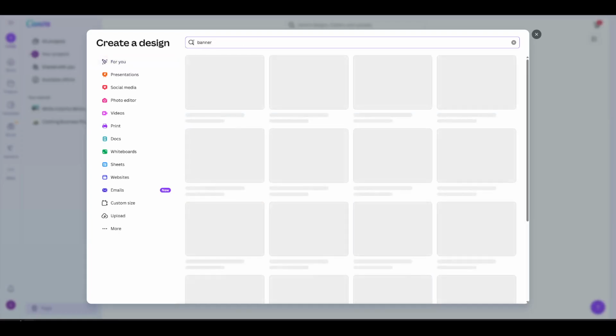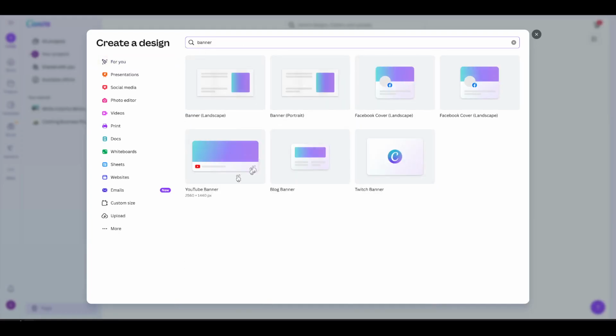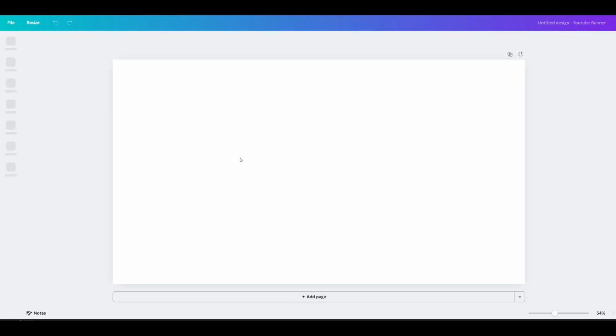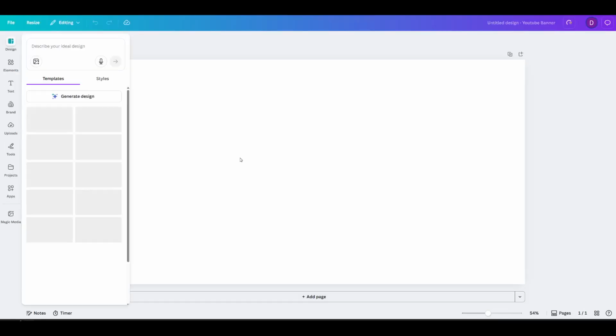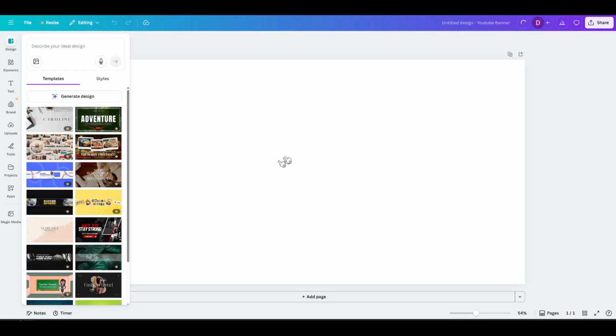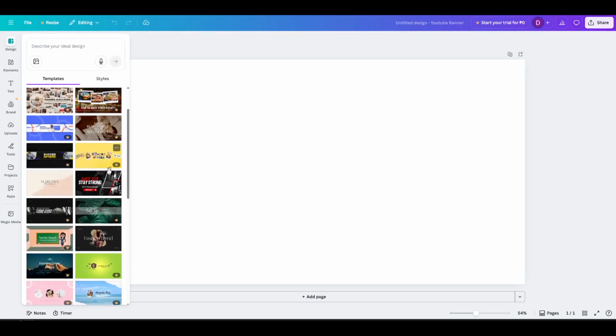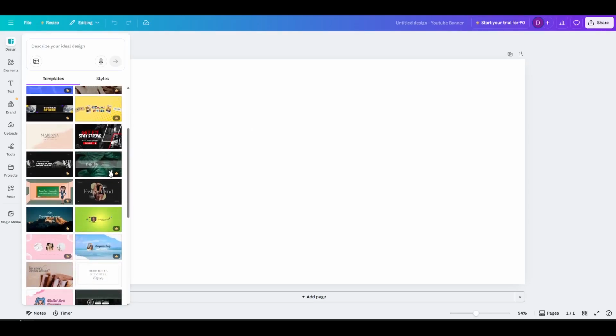Click that. Canva will open a new design that's already sized for YouTube, so you don't have to worry about dimensions. YouTube banners display differently on TVs, desktops, and phones. So here's a helpful tip. Keep your important text and logos within the center area of the canvas. That's the safe zone that shows up on all devices. If you place key elements too close to the edges, they might be cropped on smaller screens.